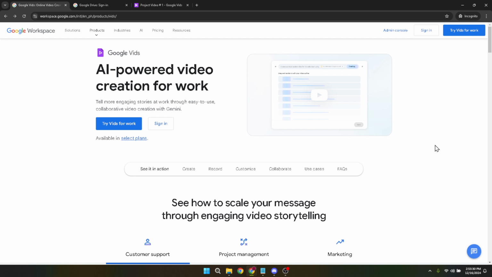First things first, you need to navigate to Google Vids. It's a part of Google's suite of productivity tools, so if you're familiar with docs, sheets or slides, you'll feel right at home. Open your preferred web browser and type in the Google Vids URL to get started. This will bring you to the main page of Google Vids.